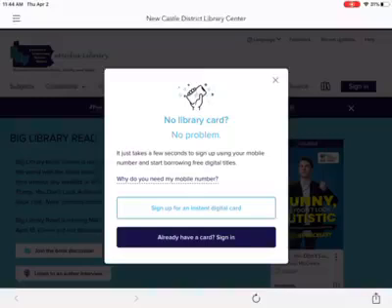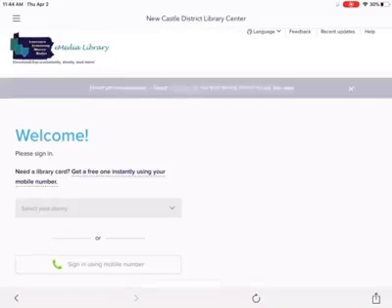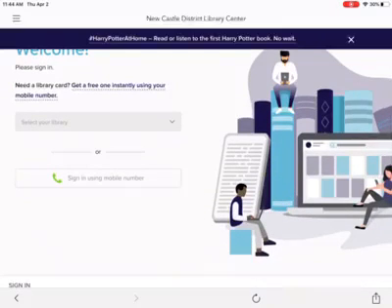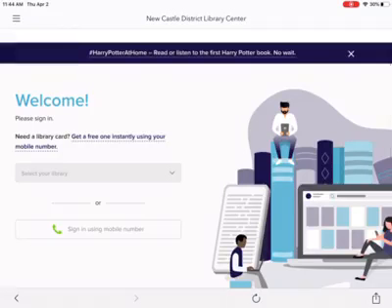Okay, so now that we've done that, I have a card. So I'm going to click on the down below where it says already have a card, sign in. So I'm going to click on that. It says welcome, please sign in. Now I will tell you this is a really long process to initially get set up. But once you're set up, it's quick and easy. You don't have to do this every time.